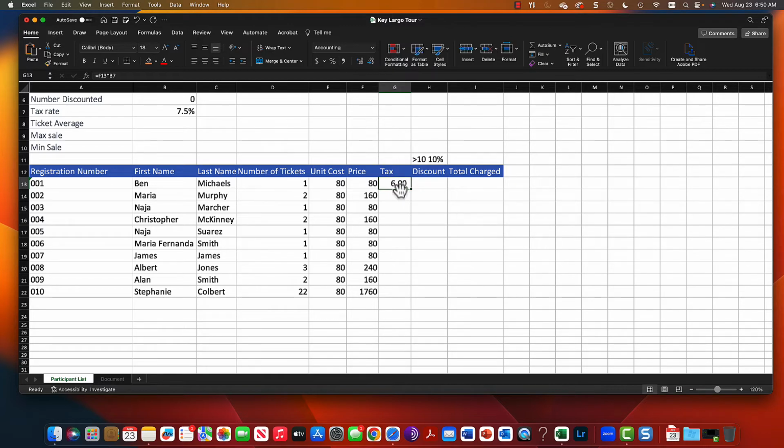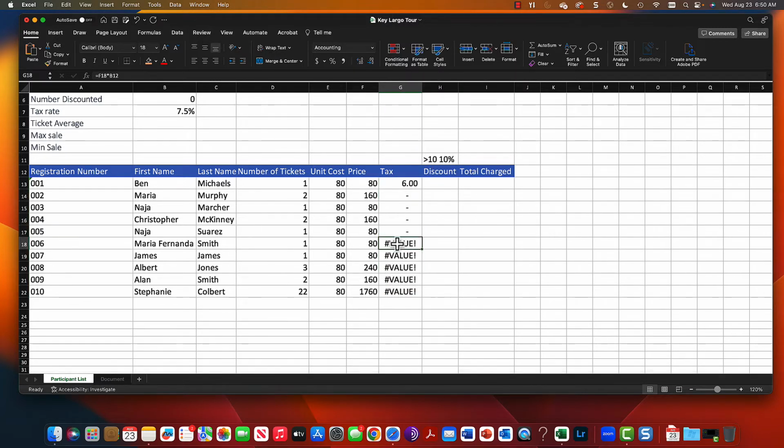And so it's F13 times B7, which is this rate. 7.5% of 8 is $6 apparently. And like I said before, we just drag this down and it copies it. Oh, look what happened. It didn't really copy very well, did it?